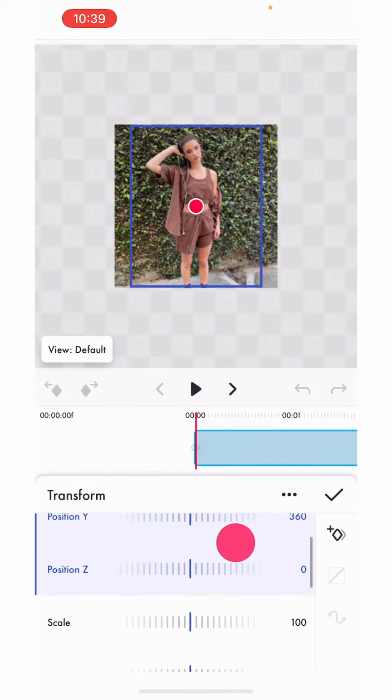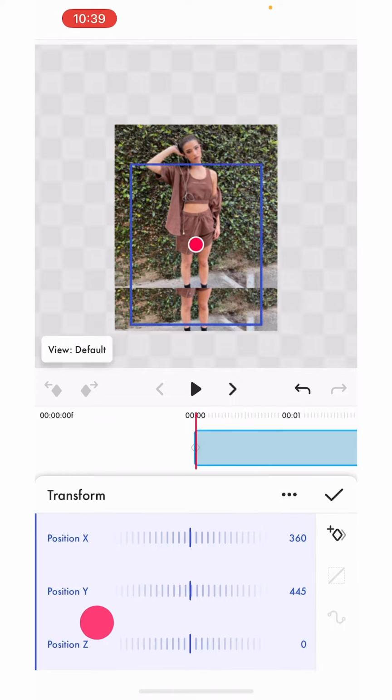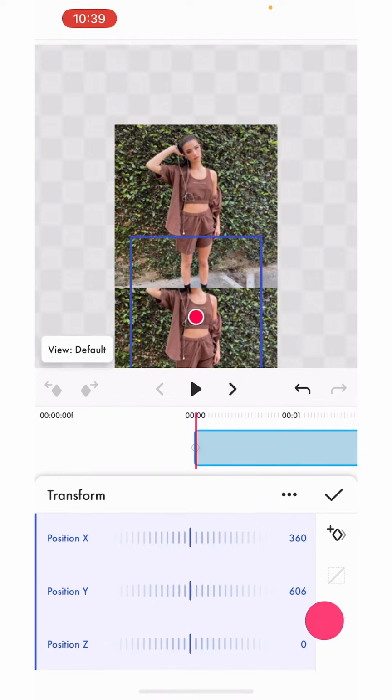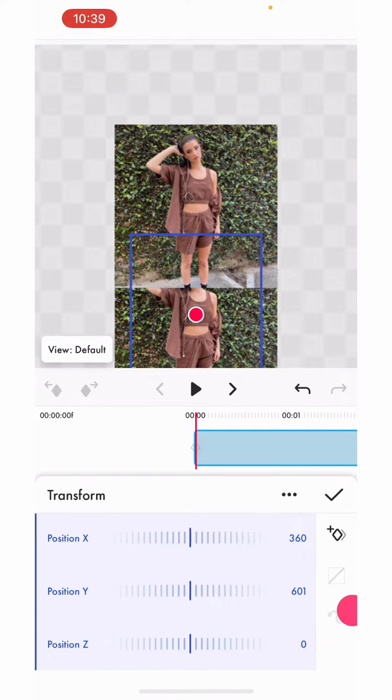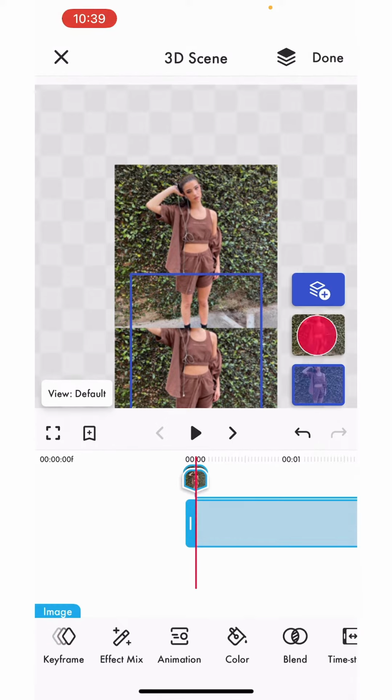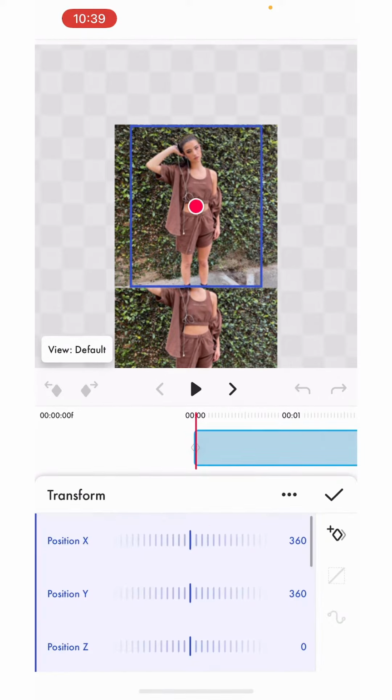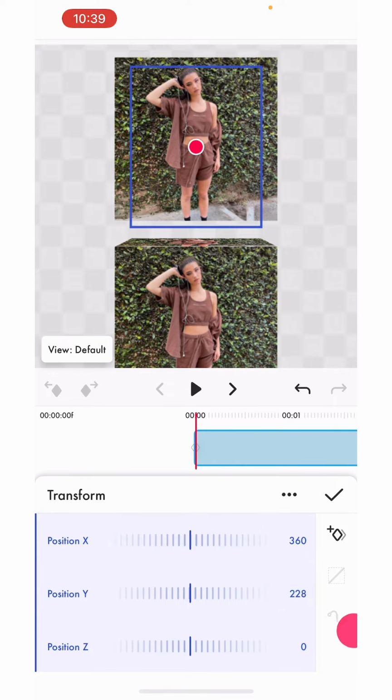Click transform, go to position Y, and scale it down to around 600. Now go to the other cube, go to position Y and scale it to 200.